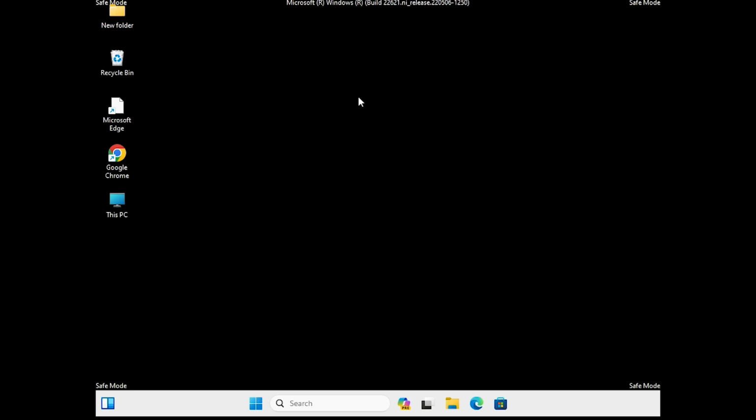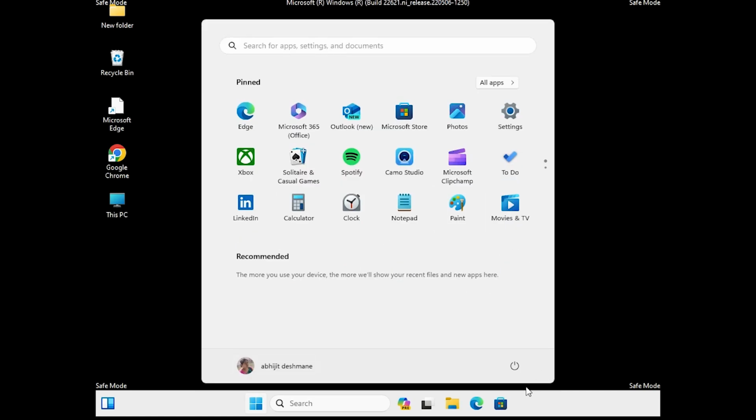Now we restart in the safe mode. Our all problems are solved now. Go to our start button now. We are in the safe mode. Go to the start. Go to the power button and once again restart. Only restart this time and our machine goes to normal Windows.